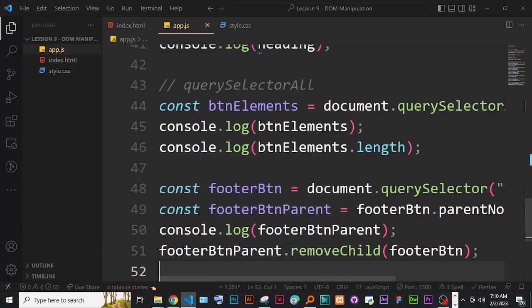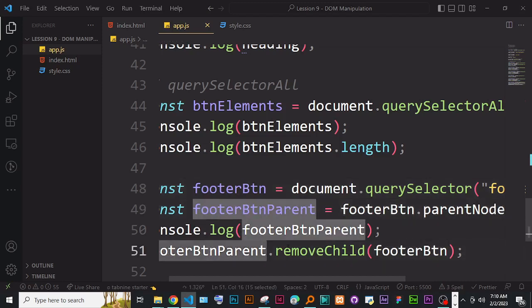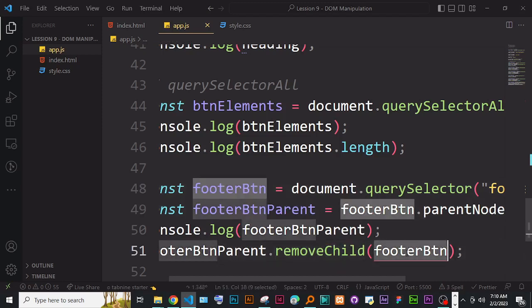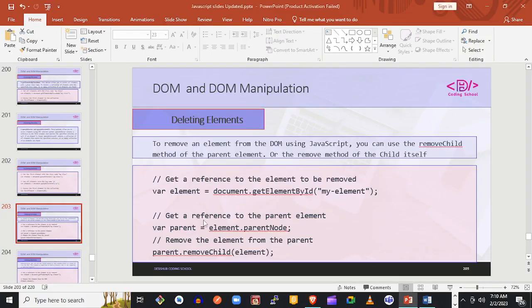Great. So the steps here: select the item you want to remove, select its parent in either way you want. You can use parentNode, it is short. Just from this item itself, you can choose its parent, and then on its parent, you can remove the child, and you specify that very child you want to remove. So that is great. Let's move on.